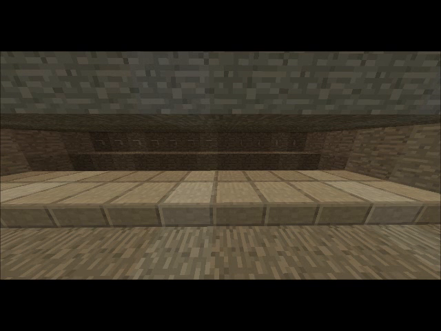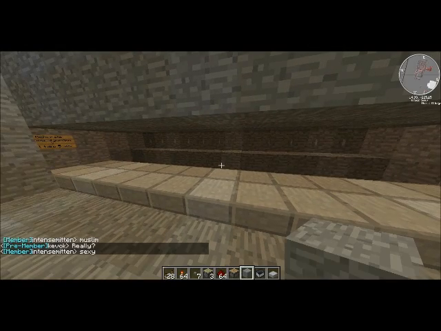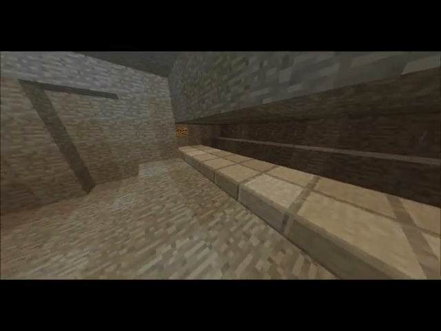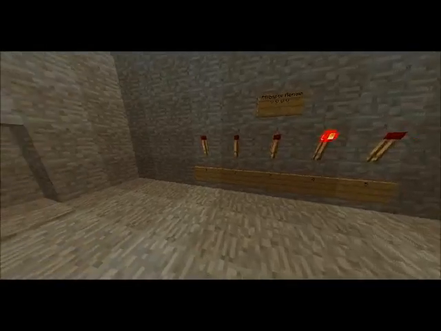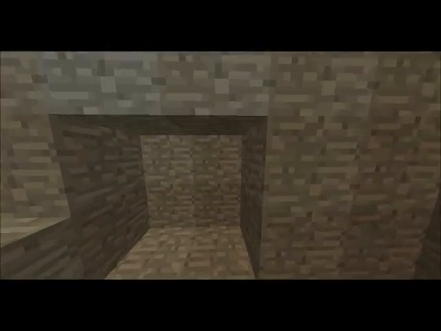Hi, I'm TEAMPVP and I'll be showing you a video of the lock that I've made on the server.architectus.tk web server.